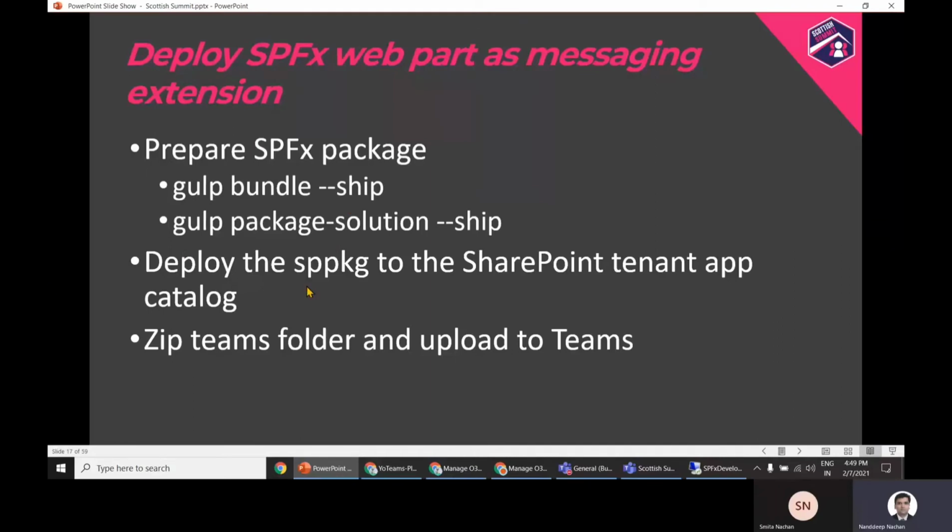And then once we have that SPPKG file created, we can upload that to the SharePoint tenant app catalog. And then the zip folder that we have inside the Teams folder inside the SPFx solution can be uploaded to Teams. So once we do that, we will be ready with the solution which can run on top of SPFx.